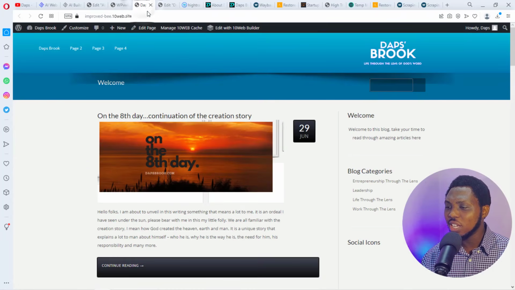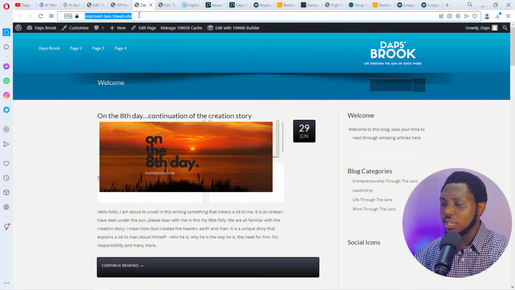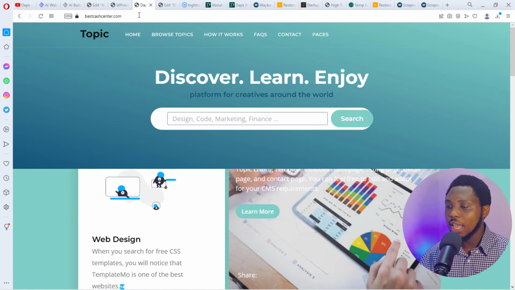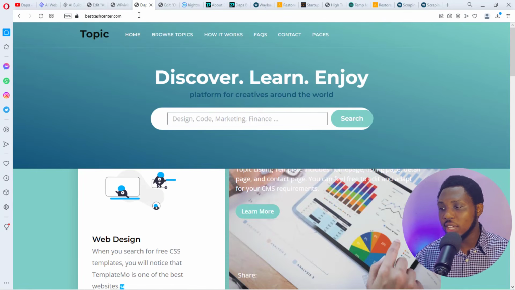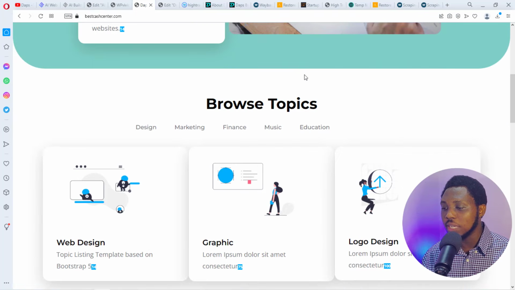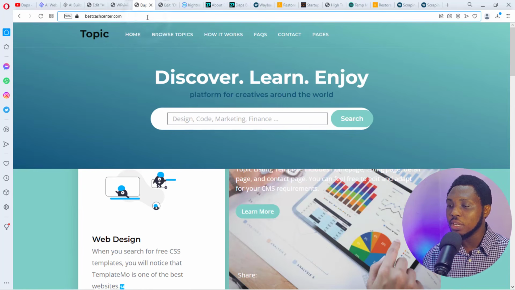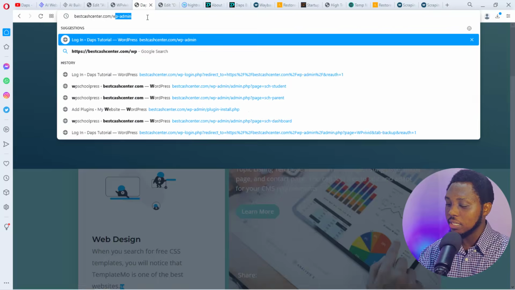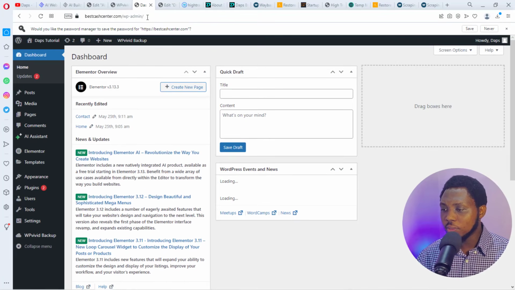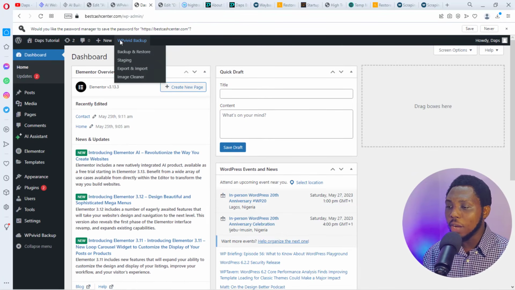So I can just use any of the websites I have. I can do Best Cache Center, for example. I literally used an HTML website in my last tutorial. So this is now a WordPress website, and I cloned this with this AI into WordPress, literally. So I can just log into the backend of this website. At the backend, I already have the WP Vivid backup plugin here.